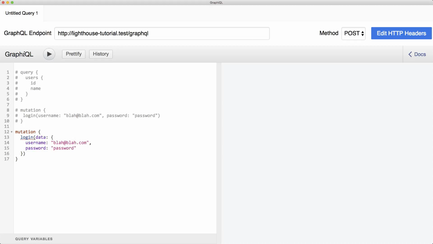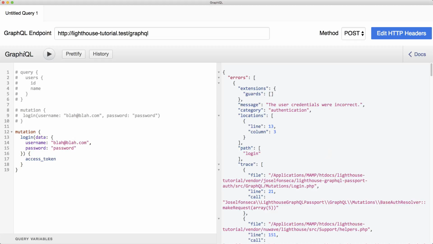And we still want to return some stuff back. So we're just interested in the access token. So let's just get that. And yeah, there we go. We get this message: the user credentials were incorrect.